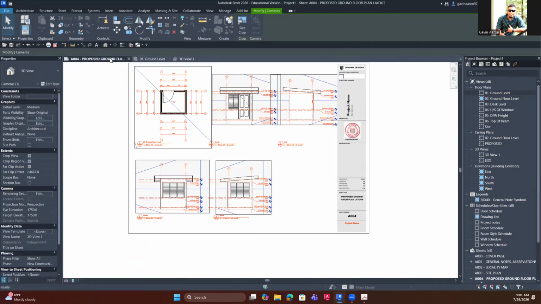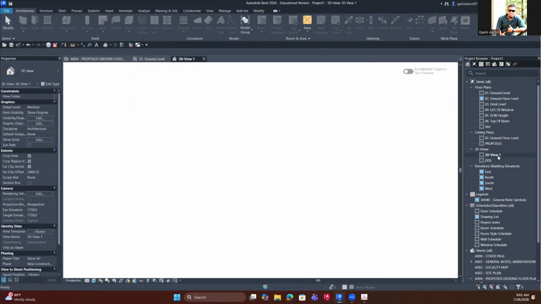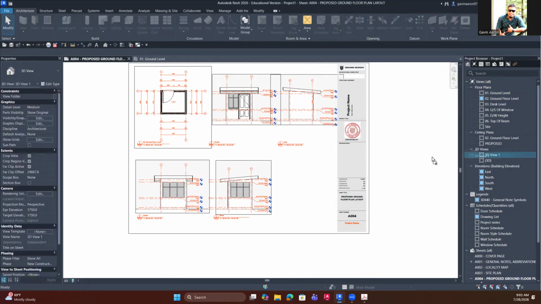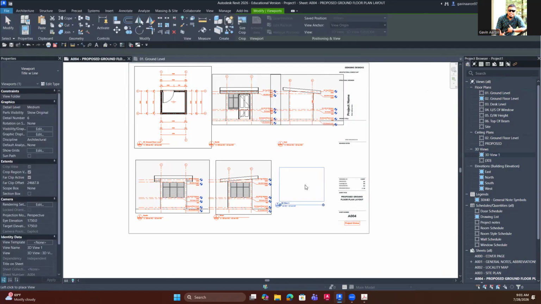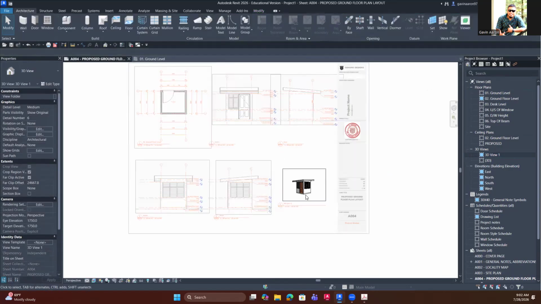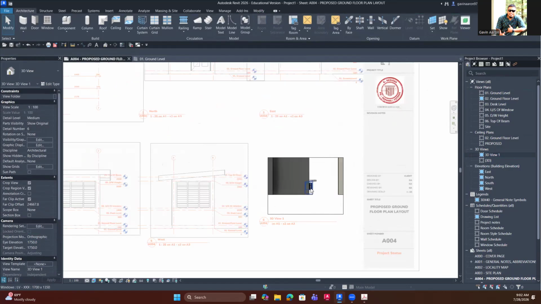Once you've done that, you move back to your sheets. Then that's your 3D view. It's 3D view 1. Cross it off. And then you drag your 3D view 1 onto your drawing. So that's your drawing. Double click inside. It's written perspective. So you can change the perspective onto orthographic. So that's orthographic.